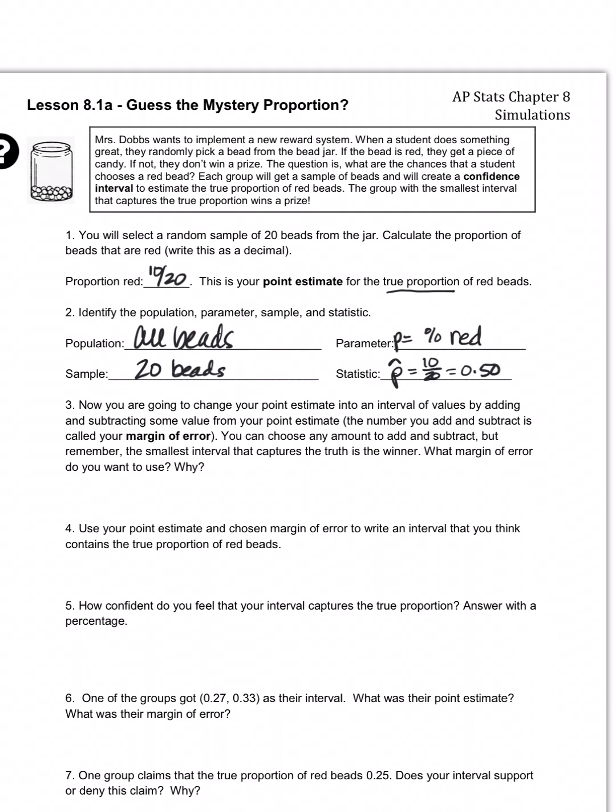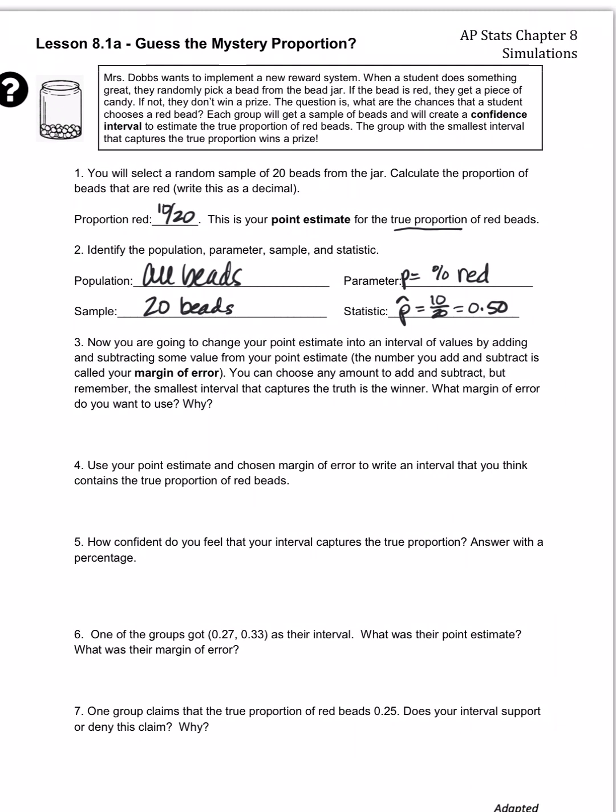So we're going to start with your point estimate. If mine is 0.5, I'm going to start in the middle, and I'm going to add something and subtract something. It's the same value. So for instance, I don't think it's really 50% red in the jar. But I think maybe if I add 15% on both ends, maybe it could be between 35% and 65%. Think that's more plausible? Yeah. Somewhere between 35% and 65% red.